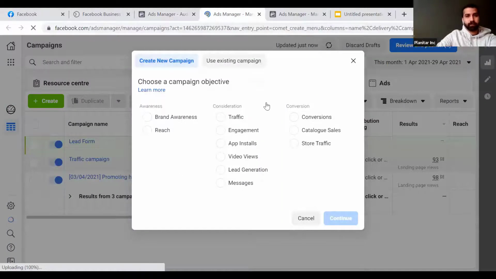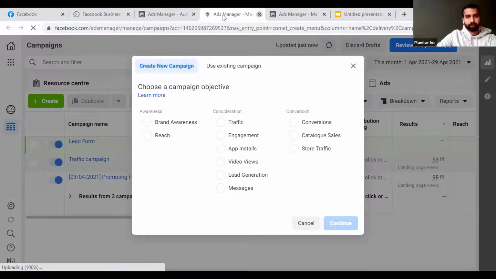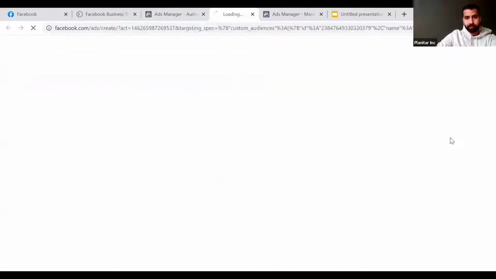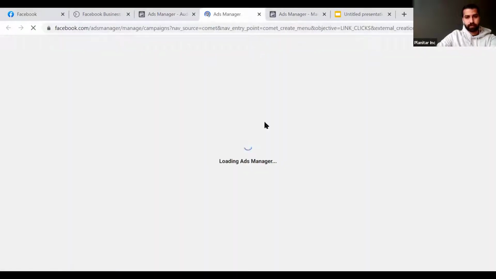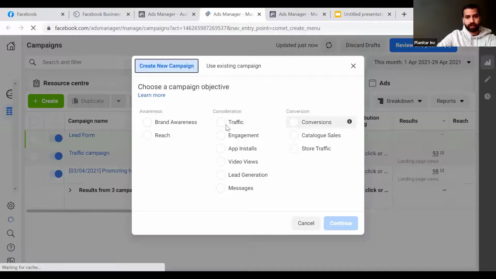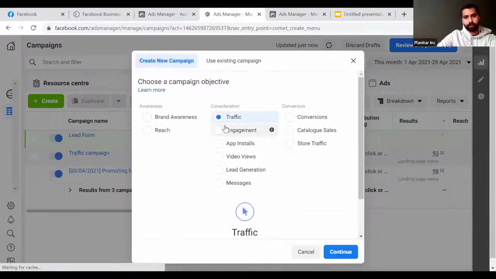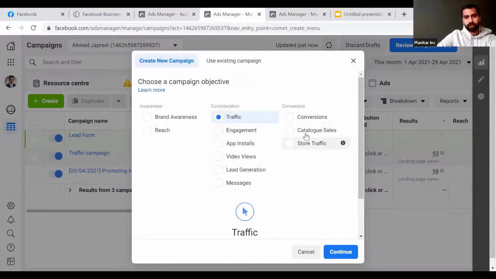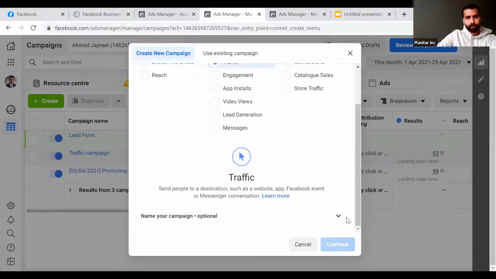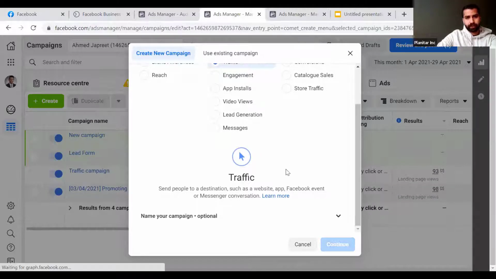Now, let me do that again for you. So I go here, create ad, which gets me to a new window, and now I can target based on brand awareness, traffic, conversion. I like to do traffic, send them to your website. You can also do conversion. It's a little more specific, but for this example, I'll just do traffic, send them over, and that basically creates it.